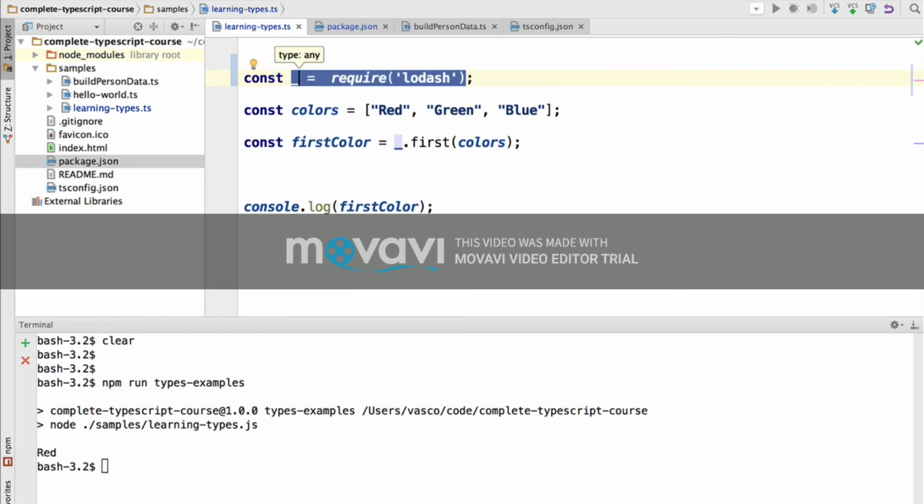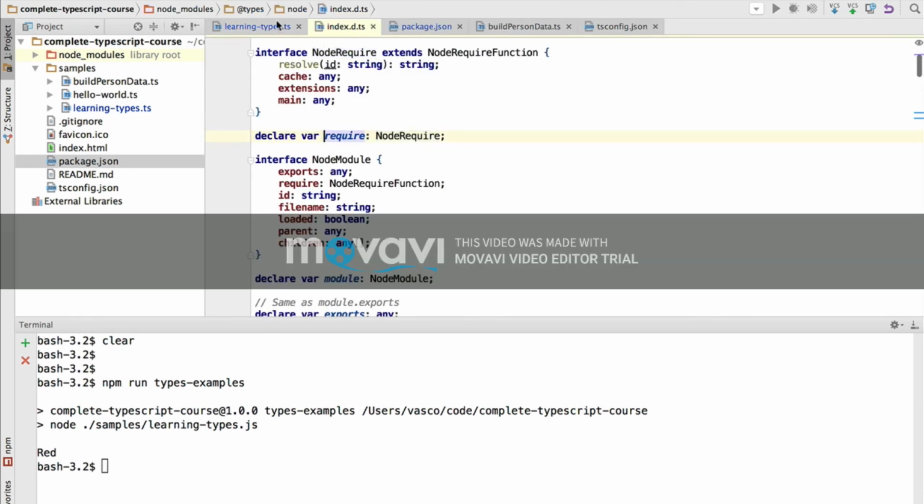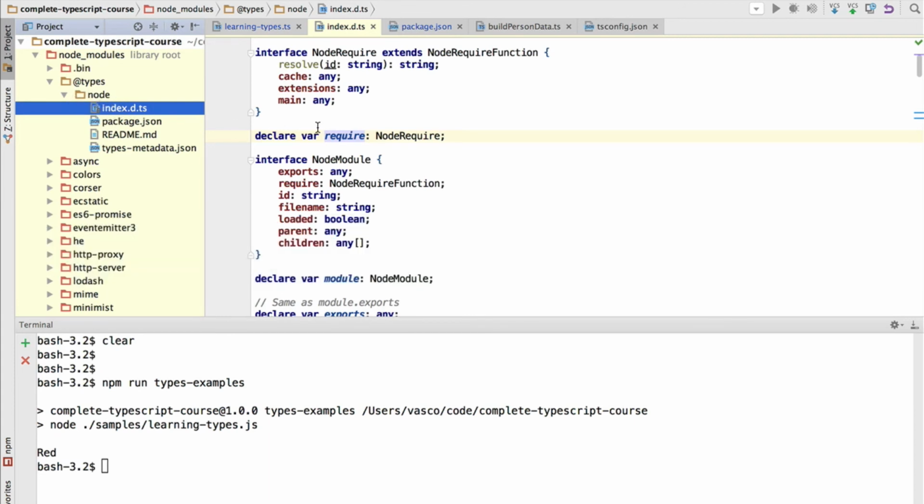This is of type any, but this is not an implicit any. If we hit Command, or Control in Windows, we can hover over the require definition and click into it, and we jump straight into the definition where this value came from. So here we are inside @types, and this is the index of the types of the Node.js runtime. You can see that the require import function is of type NodeRequire.